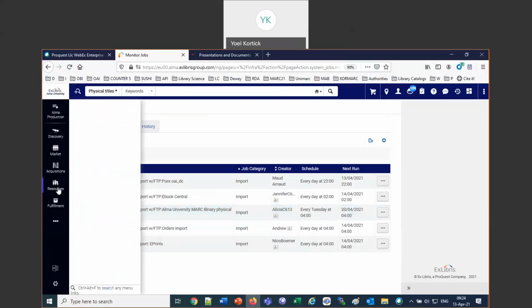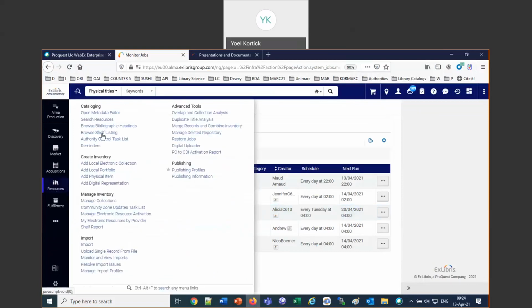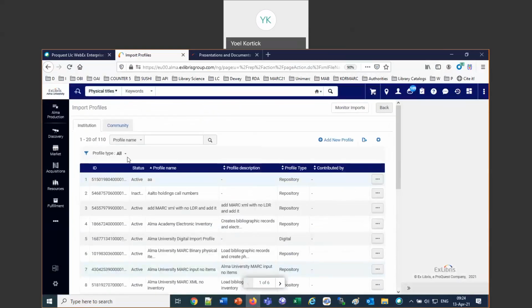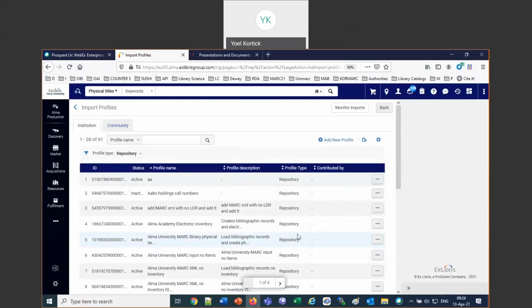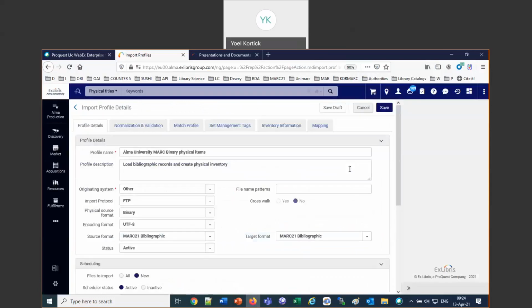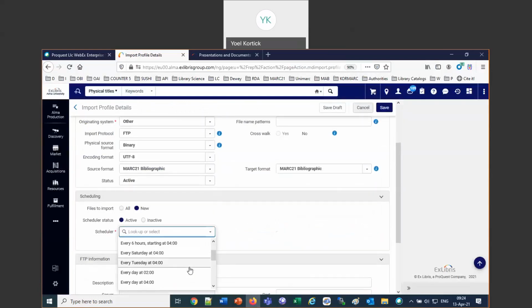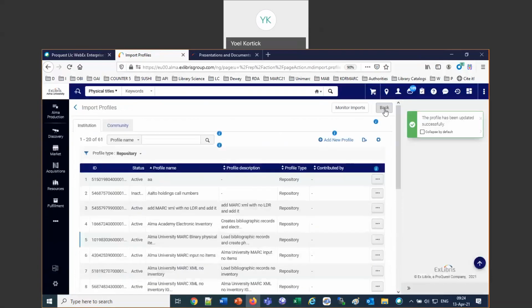So we'll say resources, import profiles, and we'll filter by repository. And here we are. Edit. And if this were every day at 2 o'clock, save. So now it's every day at 2 o'clock.